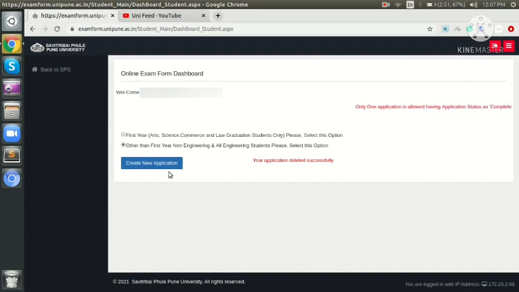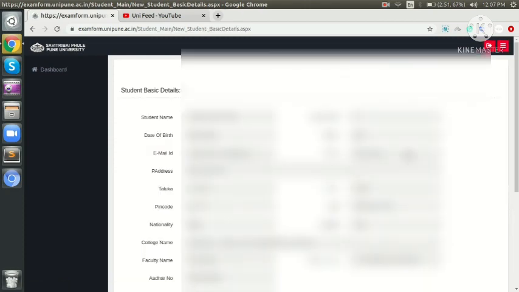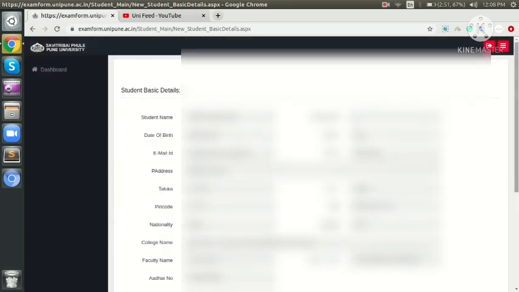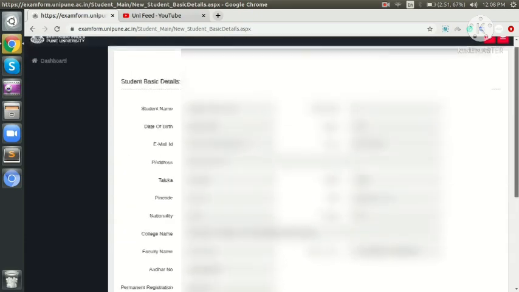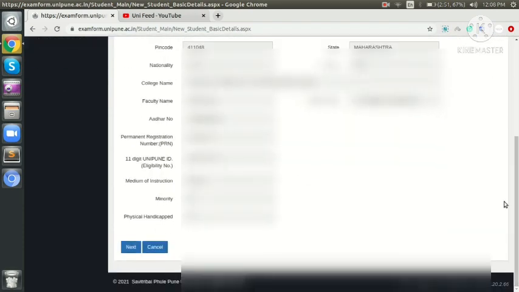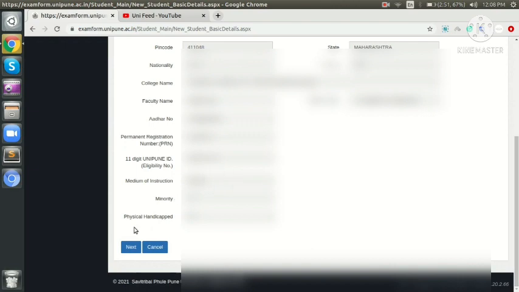So in order to apply for the exam form, you need to create a new application. So simply click on this button, create new application. Okay, so we have created the application. For security purposes, I have blurred this section. So just make sure all the details are correct. Then click on next.